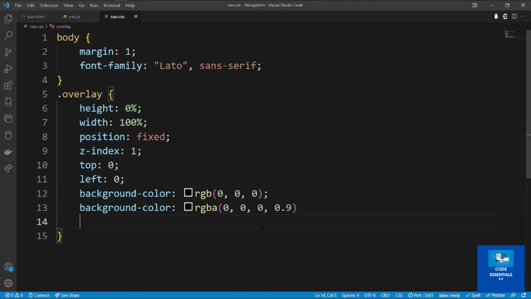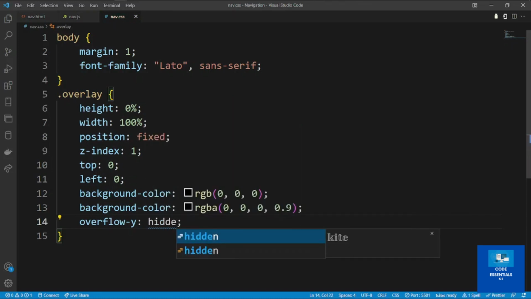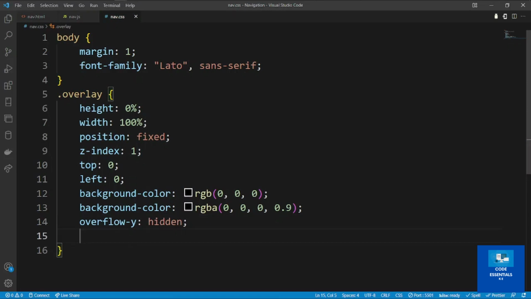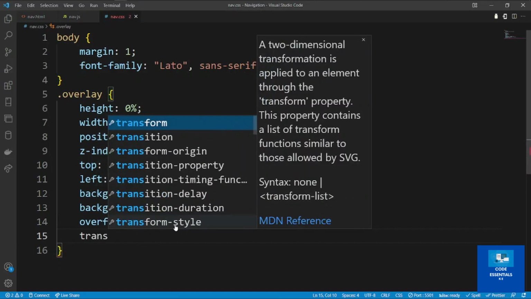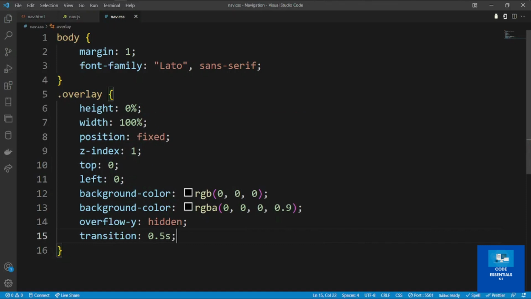And now our next is overflow y, overflow y is hidden, so we are going to hide our elements or our links. The next is transition 0.5 seconds, right?